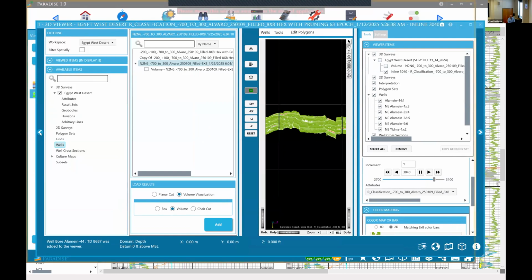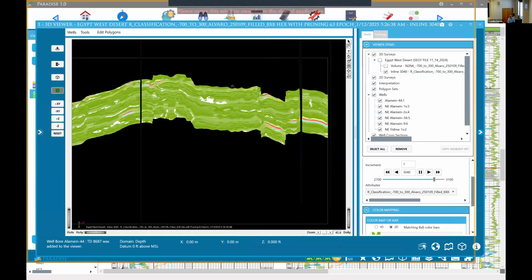Okay. So that's very much the workflow that we are using. Any questions up to here? Comments?